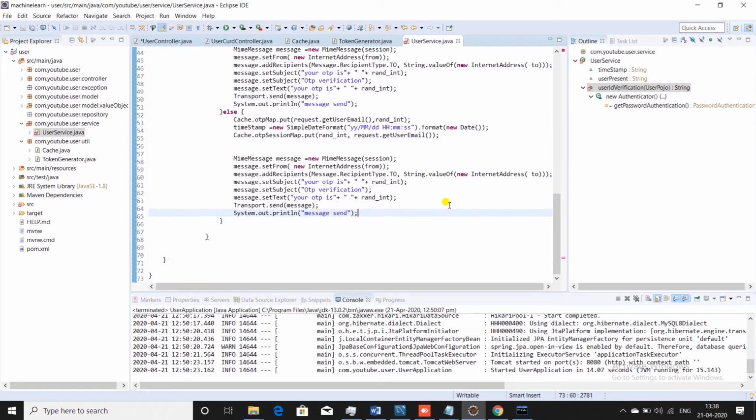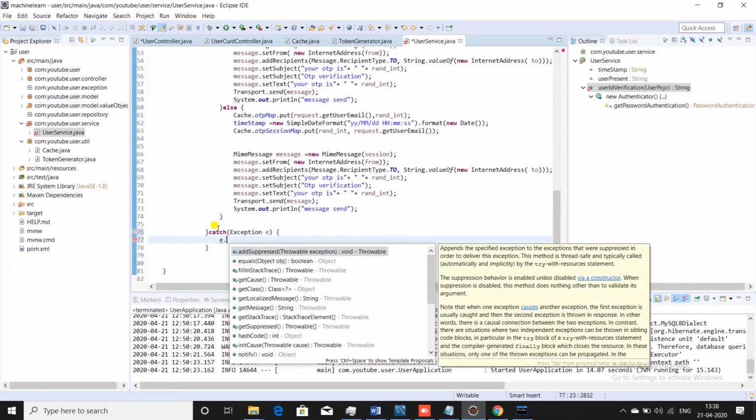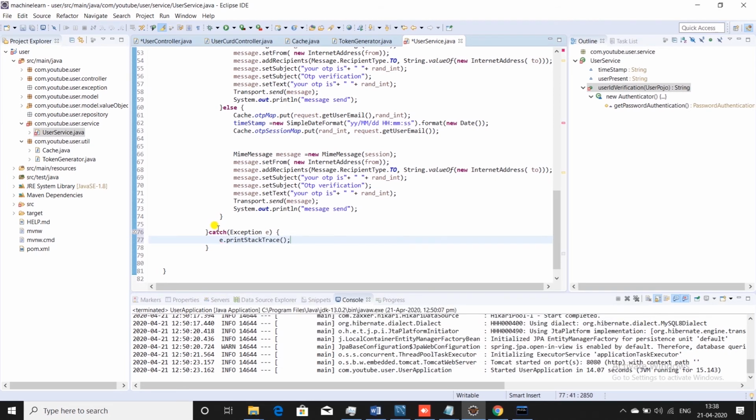We have to just return two things, like first handle the exception, e dot print stack trace. Okay, now we will return success here. Okay, so our method is completed.